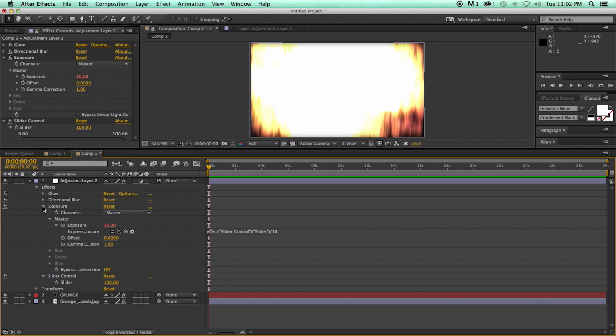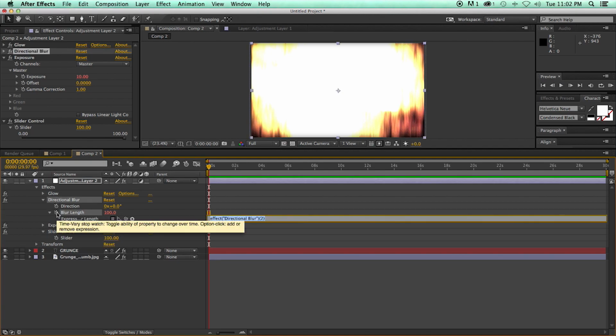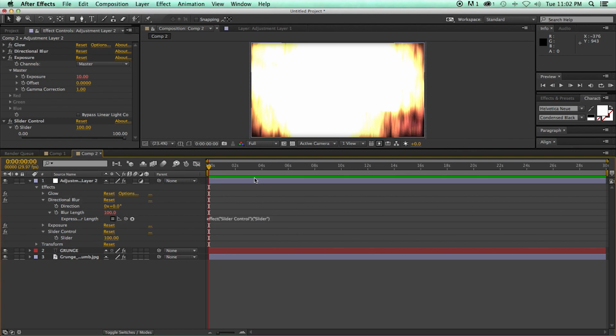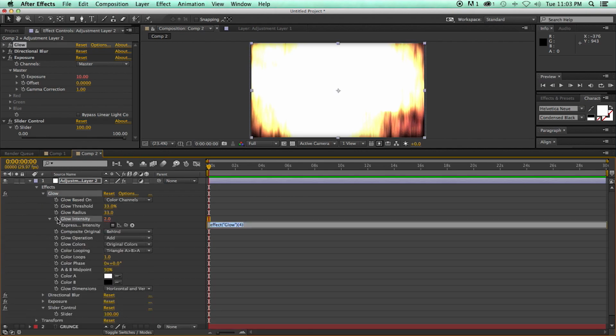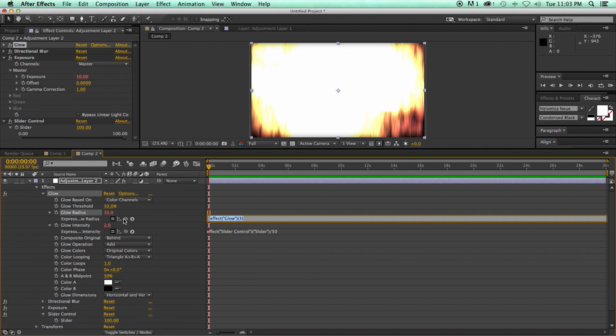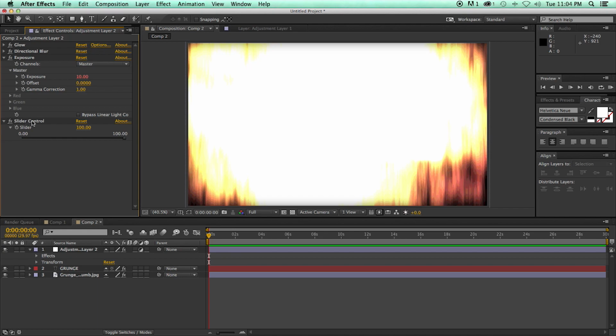Now let's do the same thing for the other two. Let's go to the directional blur, and this one's easy because this one's set at 100, so Option or Alt click on the stopwatch, and let's just bring it to the slider, and it's good to go. Now let's go to the glow, so let's go glow intensity to the 100, and we want to divide that by 50. Glow radius, and divide that by 3. And the glow threshold you don't really have to do. So now I want to show you what this is doing. I come up here to this slider.